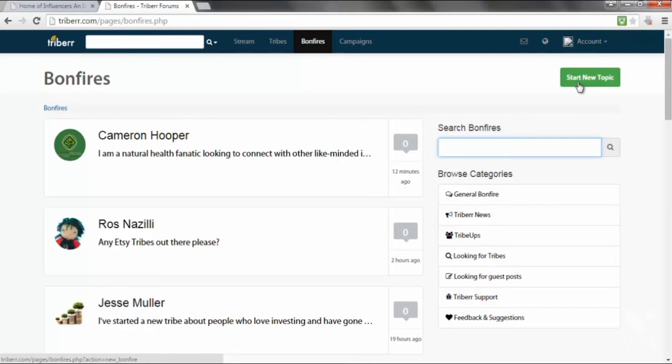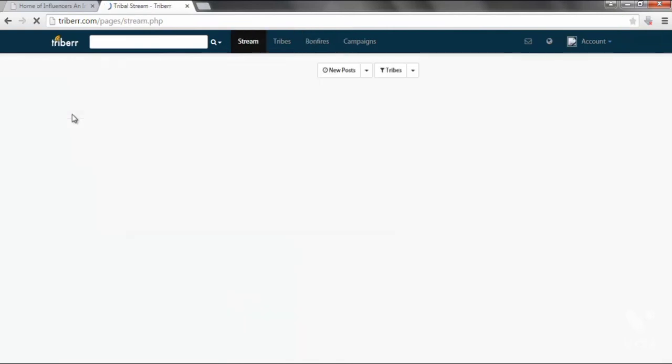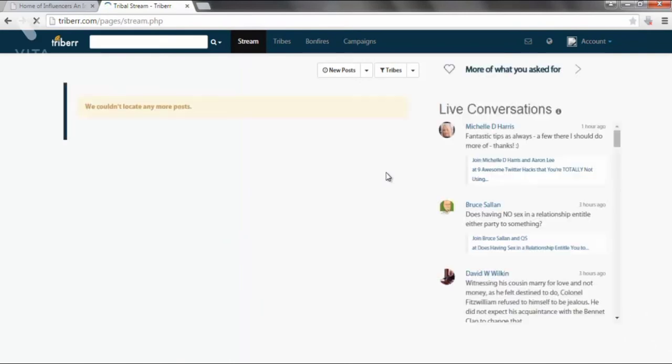So the thing about Triber is it's just really simple, and when you join a few tribes, all you have to do is, when you log in, you'll see the posts right here, and the posts that you like, you can share them. So it's dead simple, and people will also share back for you if you have good, valuable content. So that's Triber, folks, and if you're a blogger, you should definitely be on here.